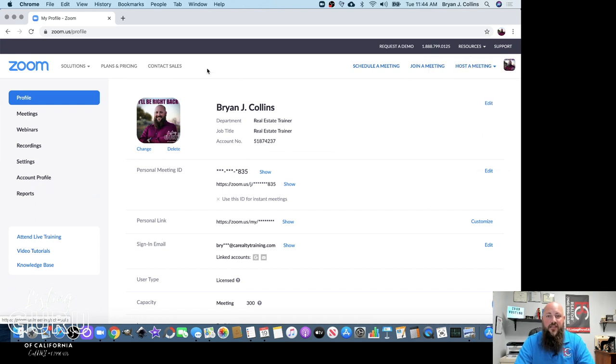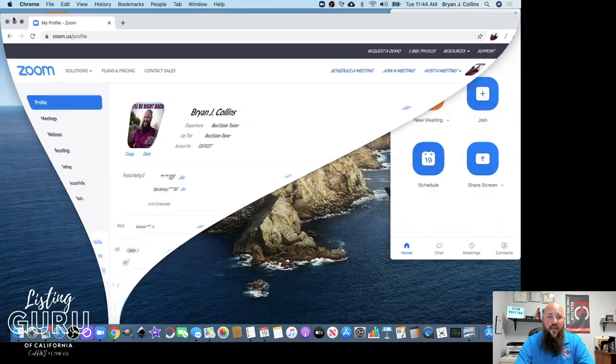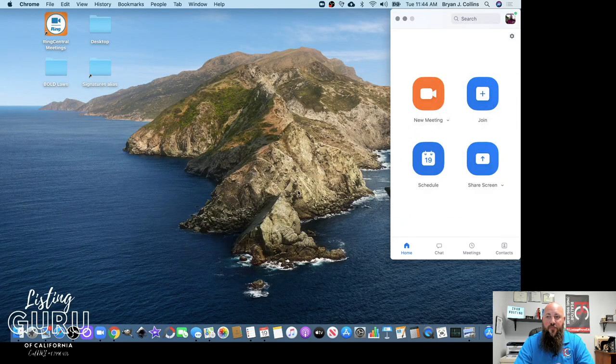So now I've logged into my account here so that I have my options open and we can go over some of those things. But when you have your Zoom client downloaded, typically you want to log in, you want to create an account or create a login. The free account is a perfectly acceptable type of account to have.